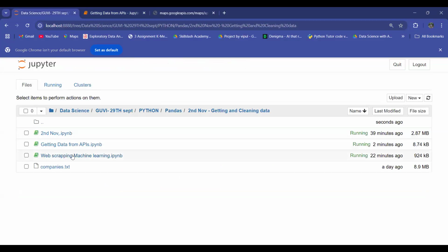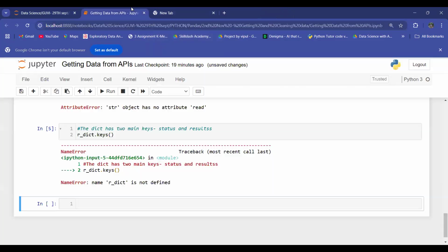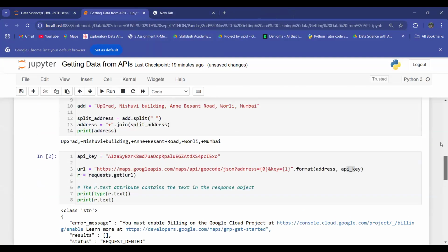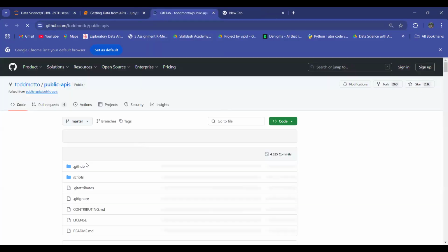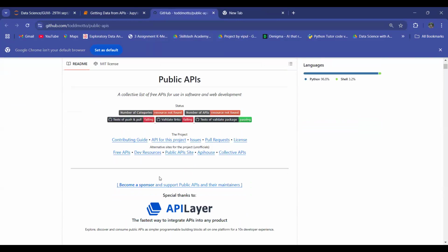Getting data from APIs, we can try it out, but I hope for all the organizations they will restrict their data, so there's no point of doing that. The link that I've shared for these APIs, you can try that here. For all the APIs out there, these are the free APIs. You can try and fetch the data from that.